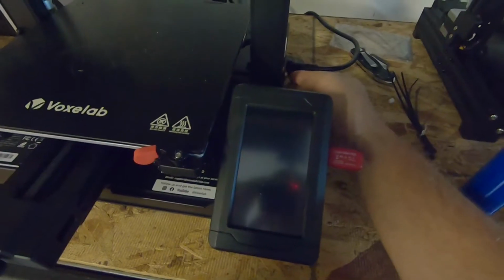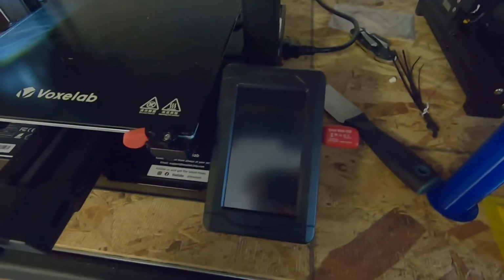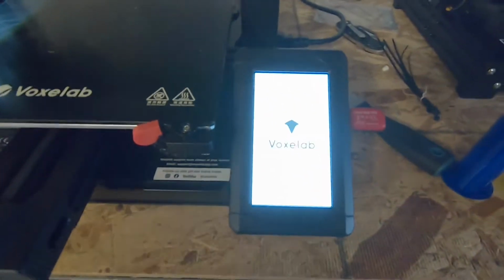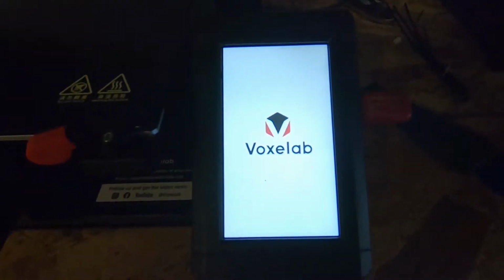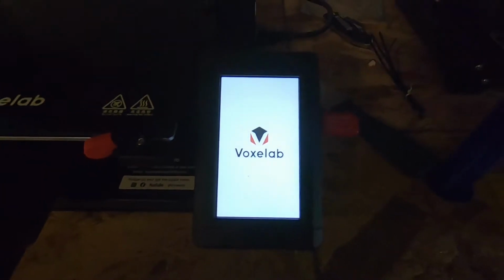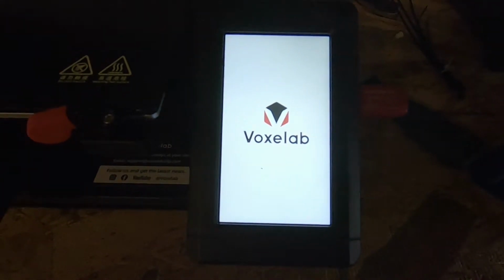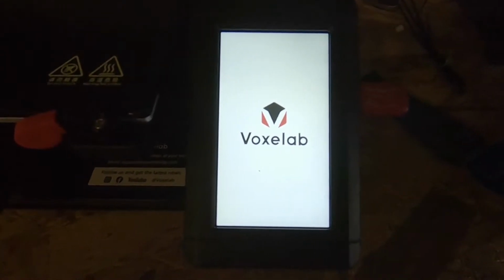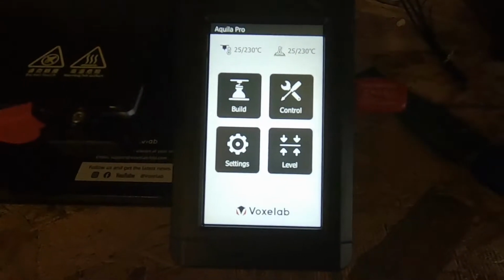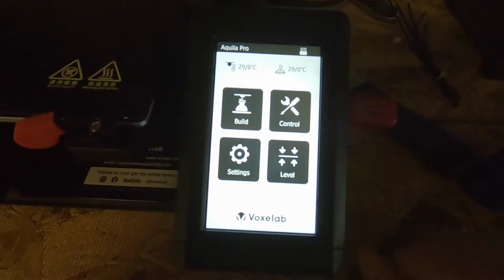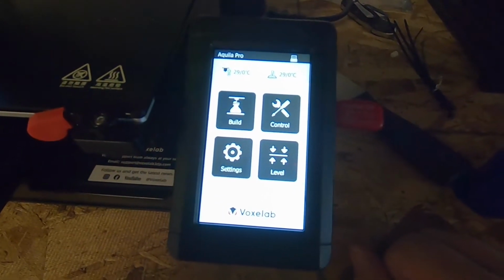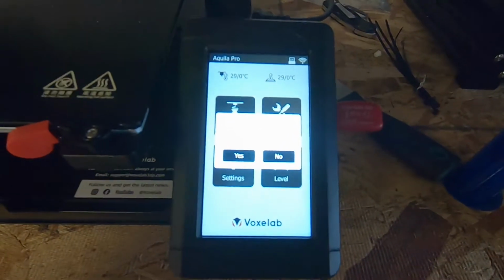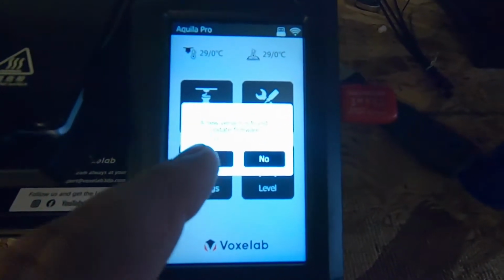I like it. I heard that there was a new version of firmware out, so I'm going to walk you through the automatic update. Well, not automatic, but the updating. So we turn the printer on. Okay. Now we can just wait. Okay, the notification pops up. A new version is found. Update firmware. Hit yes.